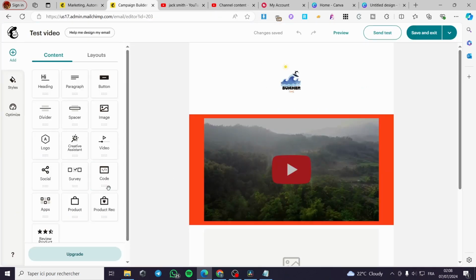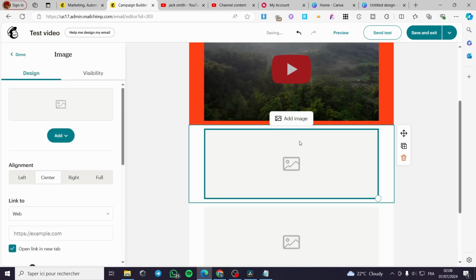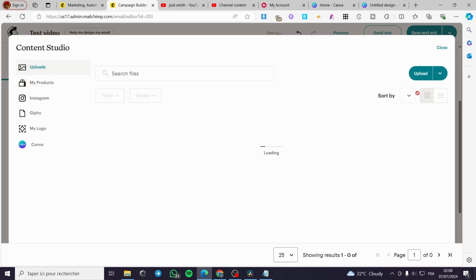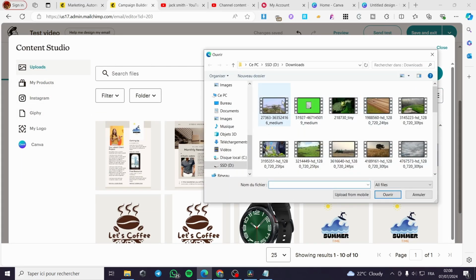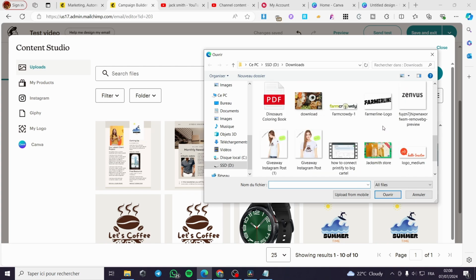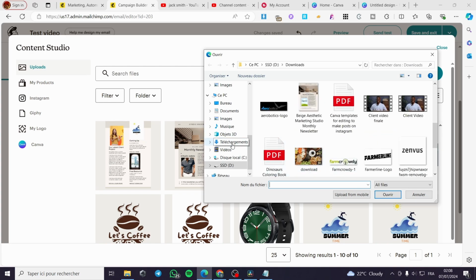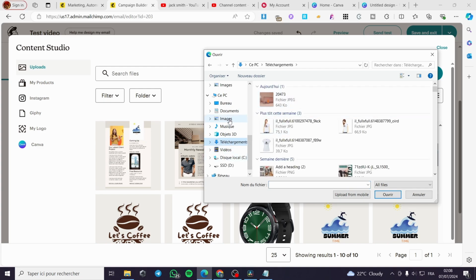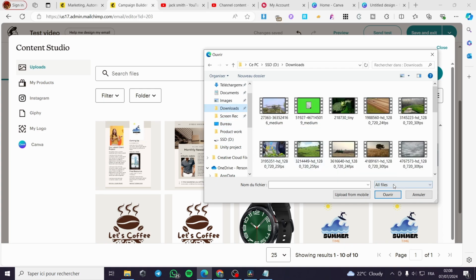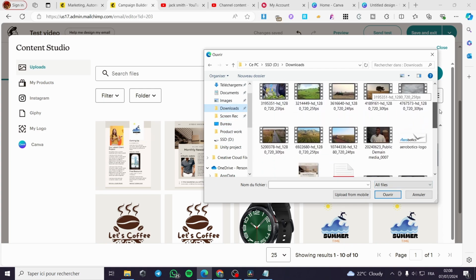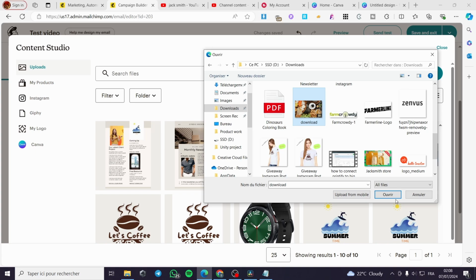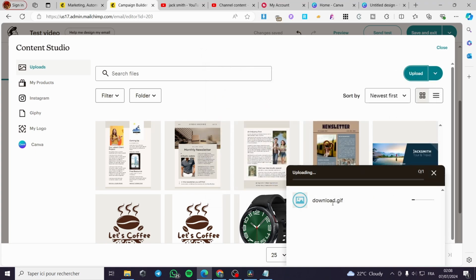Our GIF image is ready. Go ahead and add an image block right there. Click on add image and simply click on upload. Now simply we are going to first search for that image that we have downloaded. Let's say that we are going to use this one. Maybe go here and we are going to see all the files. This is it. This is the image and it is a GIF.